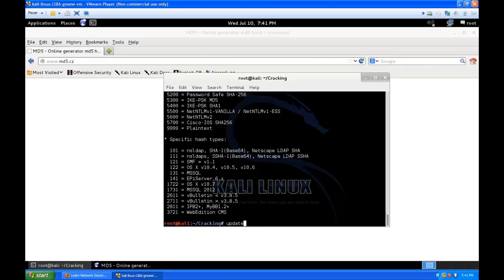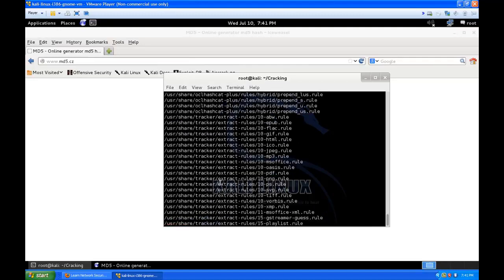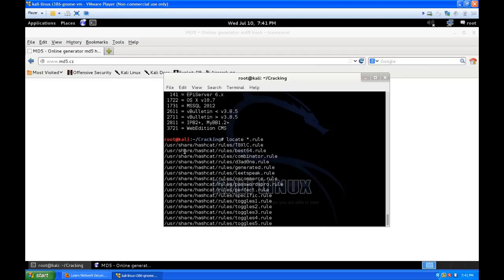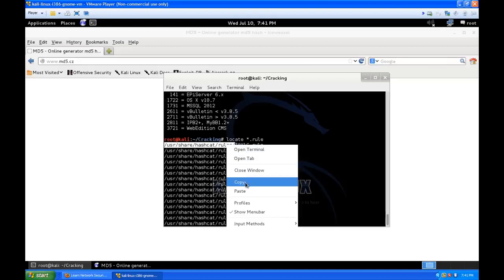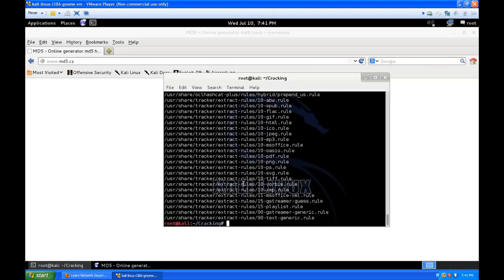Okay, so what we need to do is issue the locate command, and then we want to put an asterisk for a wildcard for anything before this, .rule, and it's going to find everything that has the extension .rule. So you can see there's quite a few results here. Scrolling up to the top, /usr/share/hashcat/rules is where it looks like all those rules files actually live. So let's just go ahead and copy this directory.